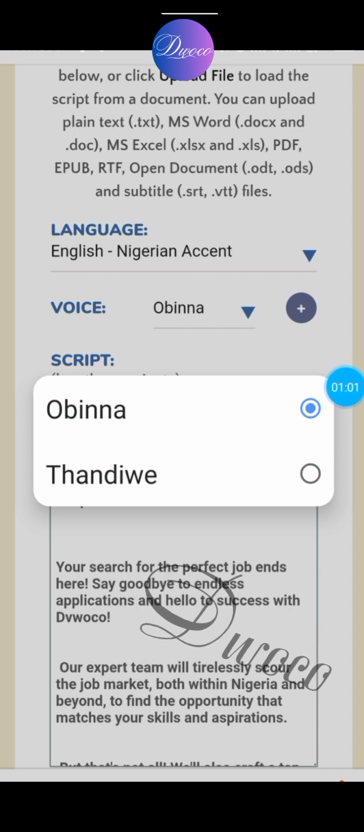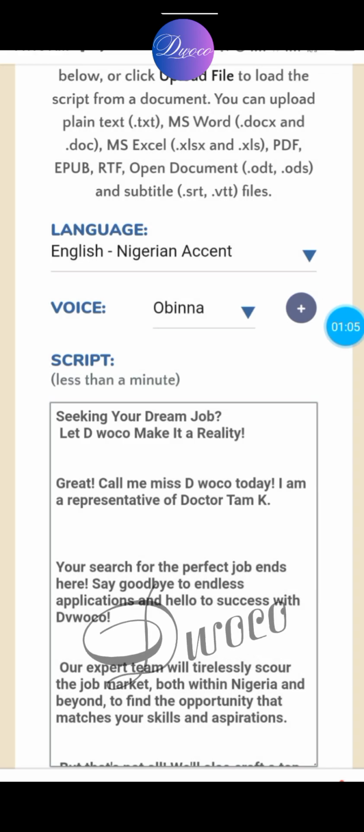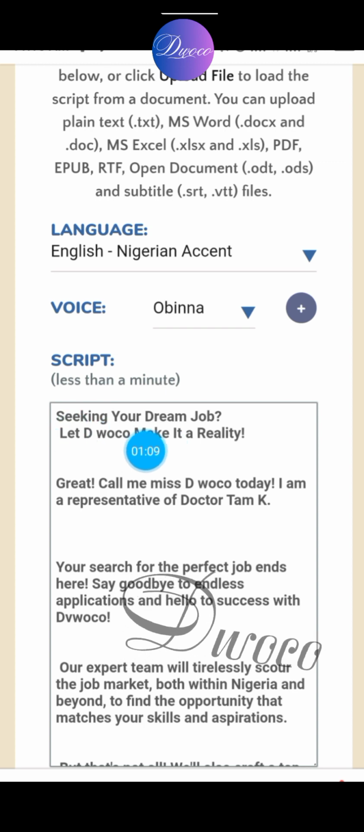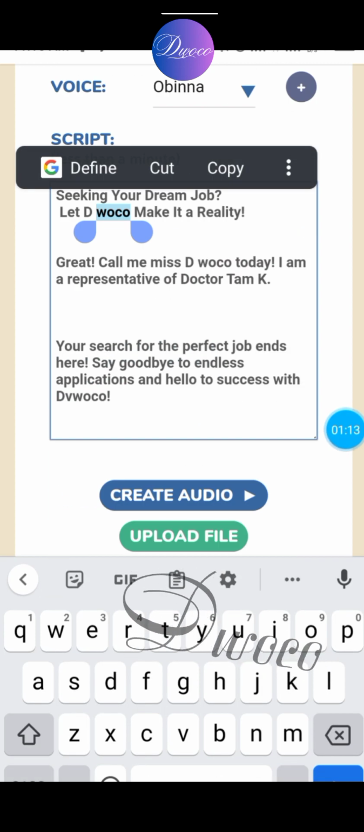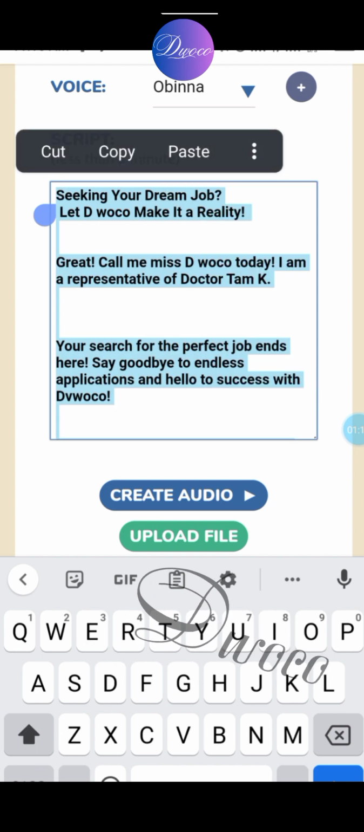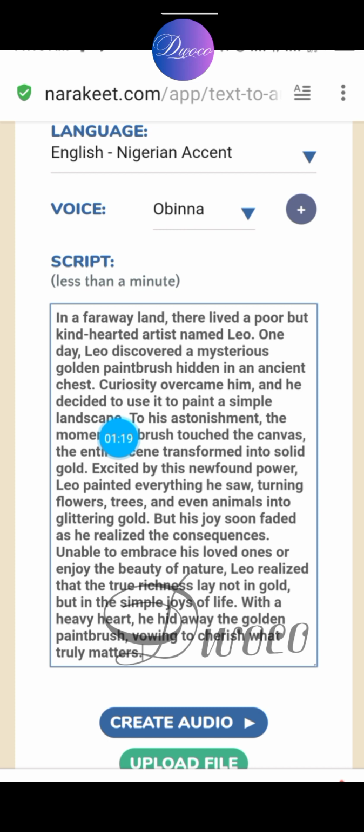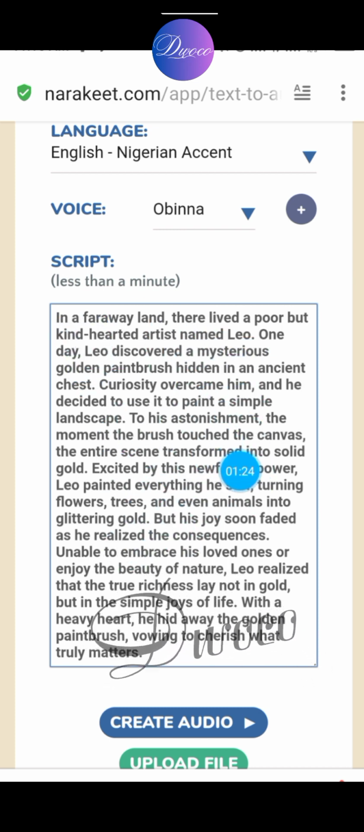Let's take Obina, so we make it a bit local. So pick Obina, and then you come down here, paste the script, and you are good to go. So let's paste the script. This is an old script here, so I'm going to select all, and then paste. All right, so I pasted my script. What I'm going to do now is to edit this script the way I want it, and then I'll click create audio. So give me time to edit.